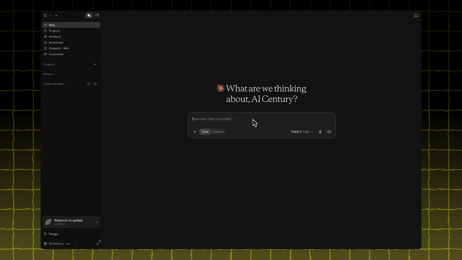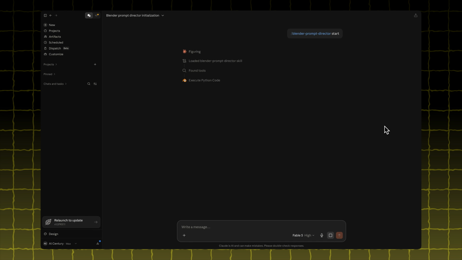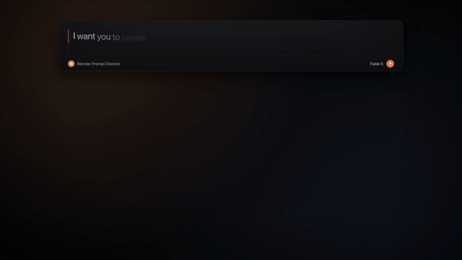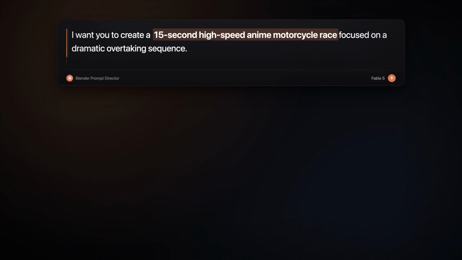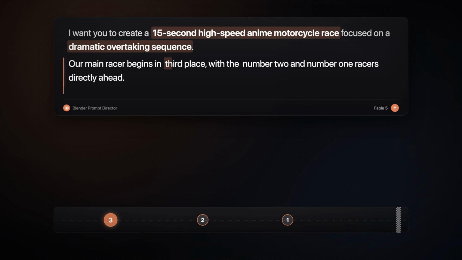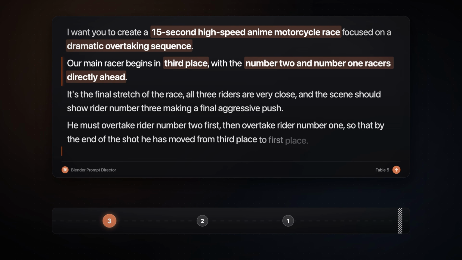Here's how. First, open Claude, navigate the Blender prompt director skill, type Start, and describe the scene you want to create. For this shot, I tell Claude to create a high-speed anime motorcycle race centered around a dramatic overtaking sequence where our main rider is in third place, with racers number 2 and 1 directly ahead.